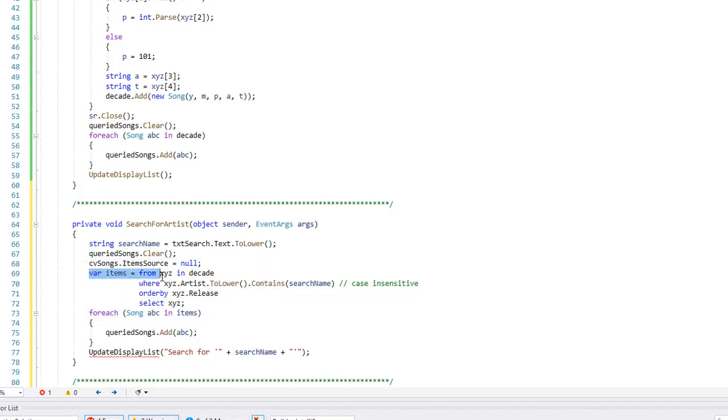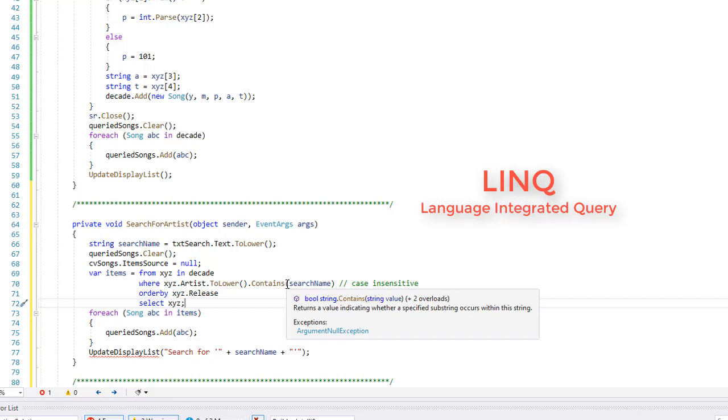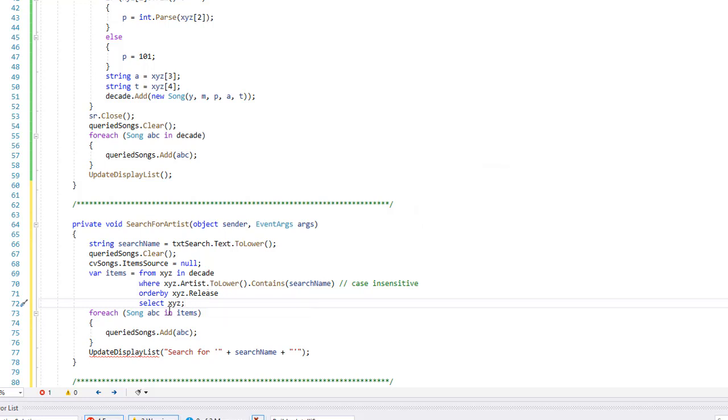But then I'm going to use a LINQ process. So var items equals from xyz in decade, where xyz.artist.toLower, that's a method, so I need parentheses, dot contains, and it's going to contain the search name, which is already lowercase. I'm going to order that by xyz.release. We want to have this sorted by the release date. And if that is true, we're going to select xyz. So items is going to consist of all the songs that match that criteria and sorted by release.